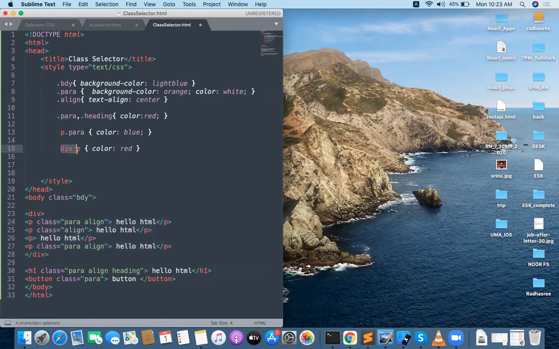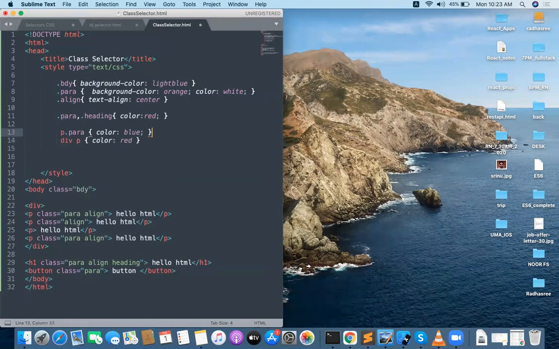This is called a child selector. And for the div space P, inside the div, there is one P available. For that particular P, I want to apply the color red.